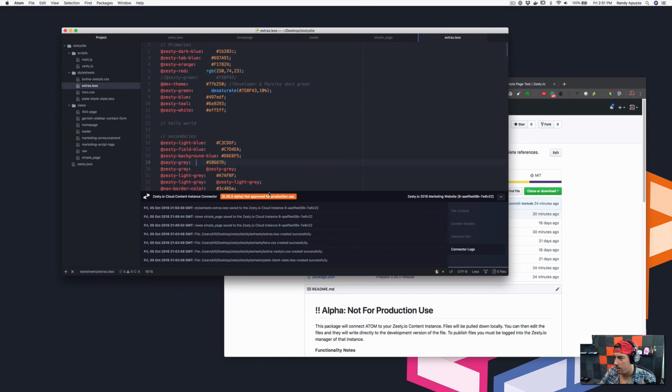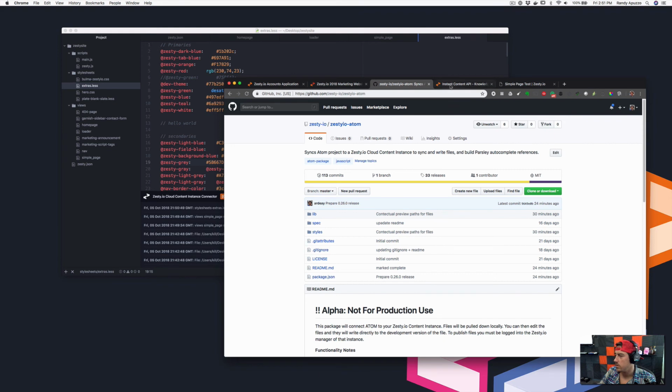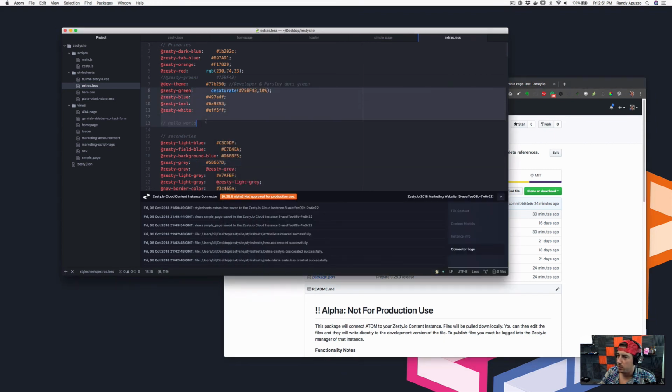So that's why this is still an alpha tool. You can use it to edit views right now, very simply, and we'll just keep you up to date with when style sheets and scripts do compile.